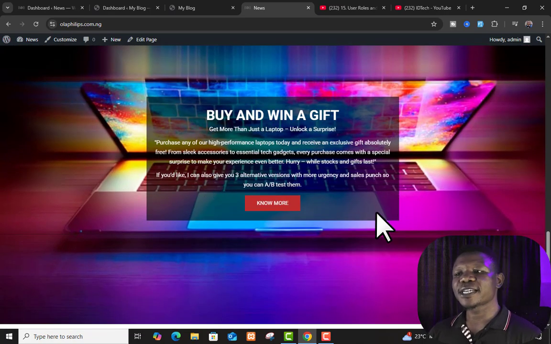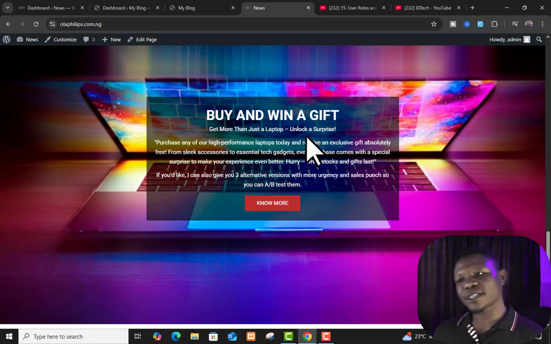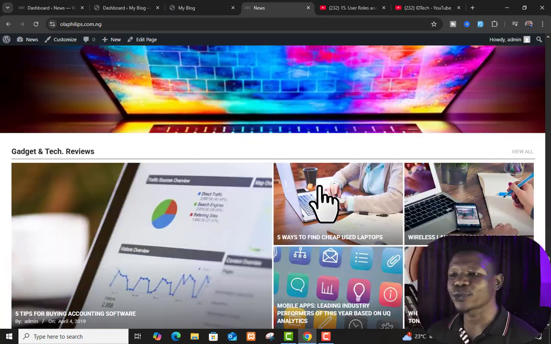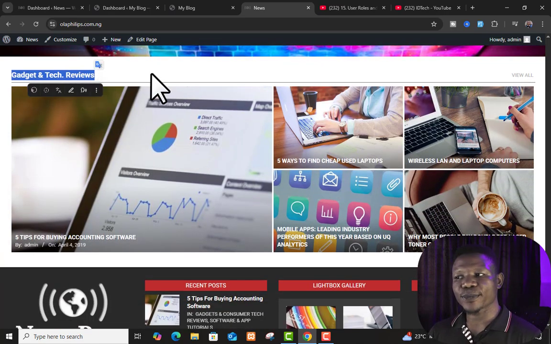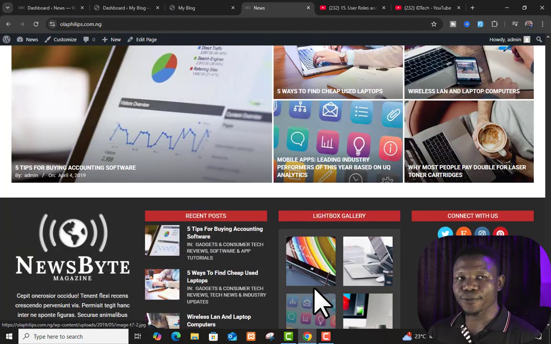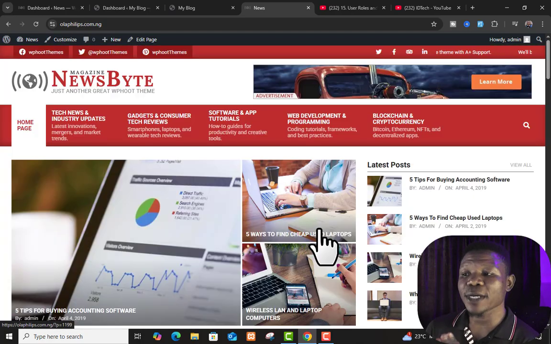And also this section, I created a section for you to run a promo, for instance. So you can see buy and win a gift. So if you want to run a promo just to sell your product, you can also use this section to do that. And I continue with the post right here. You can see gadgets and tech reviews. Then lastly, the footer.